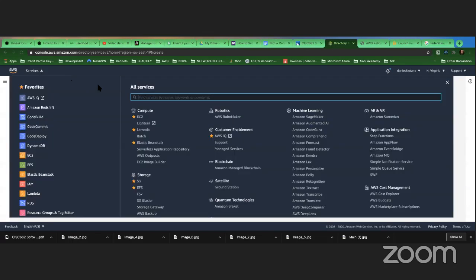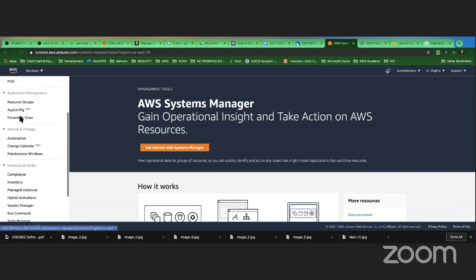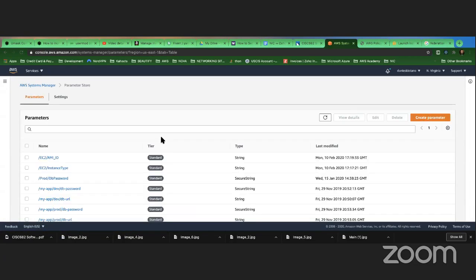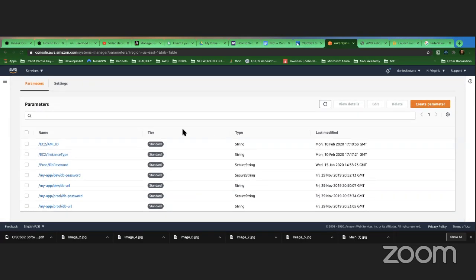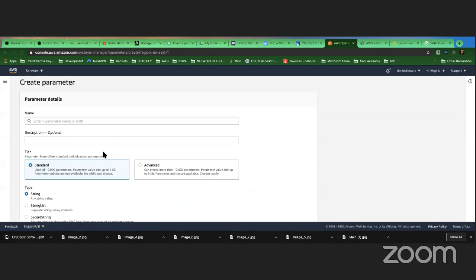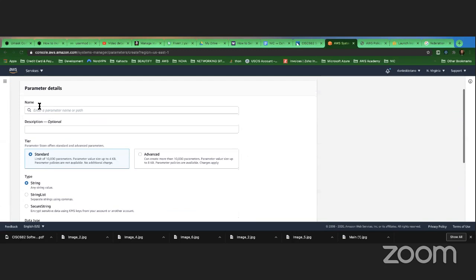Okay. There's something called Systems Manager. Systems Manager has something called Parameter Store right here. Parameter Store is the second most secure place to store variables. So you can put a variable here.